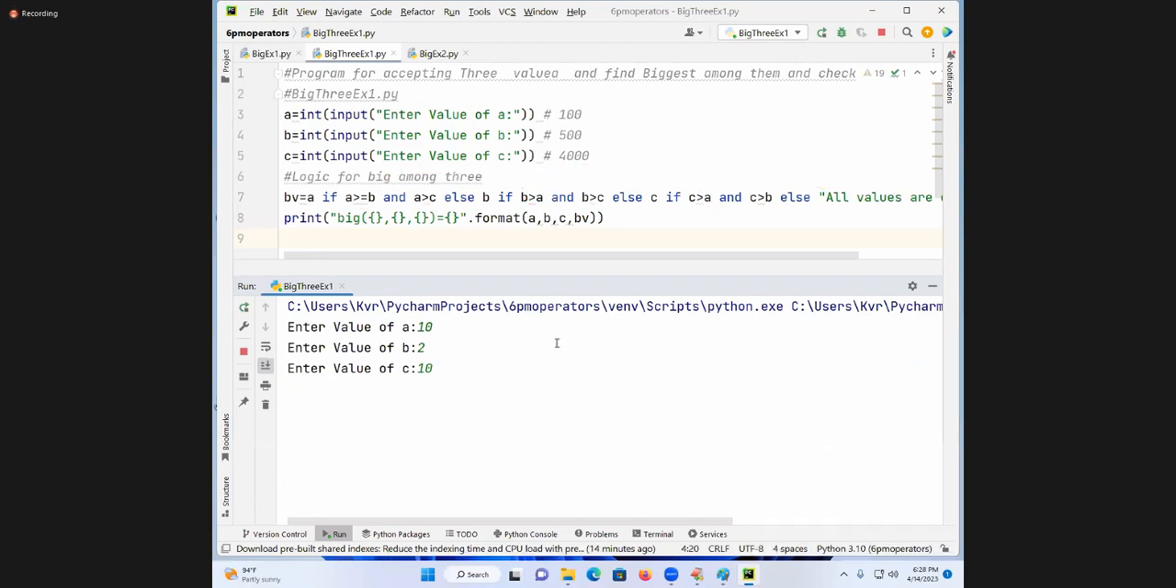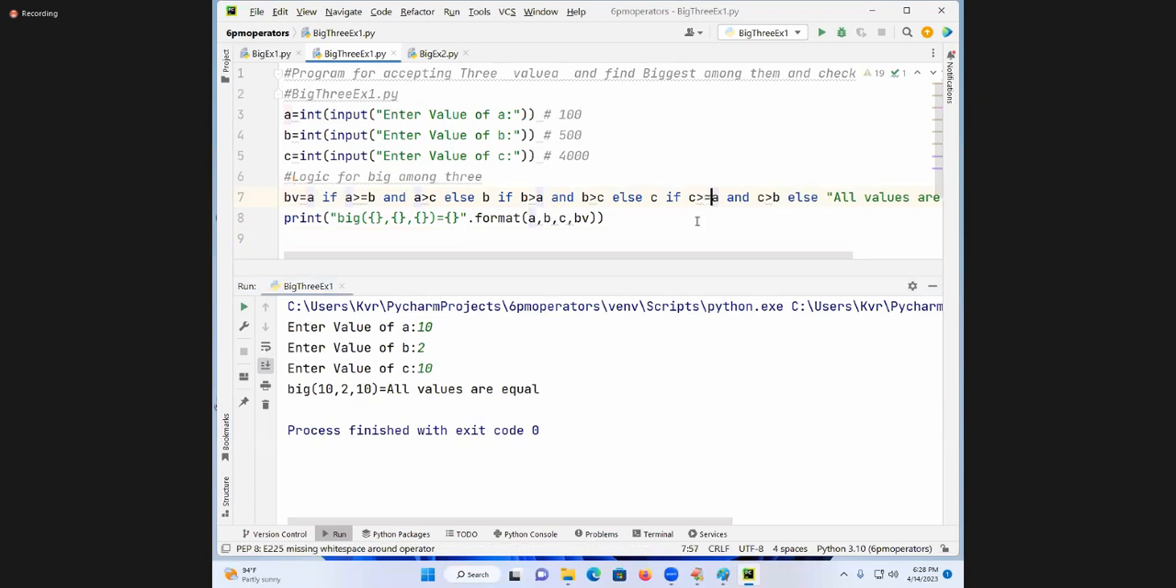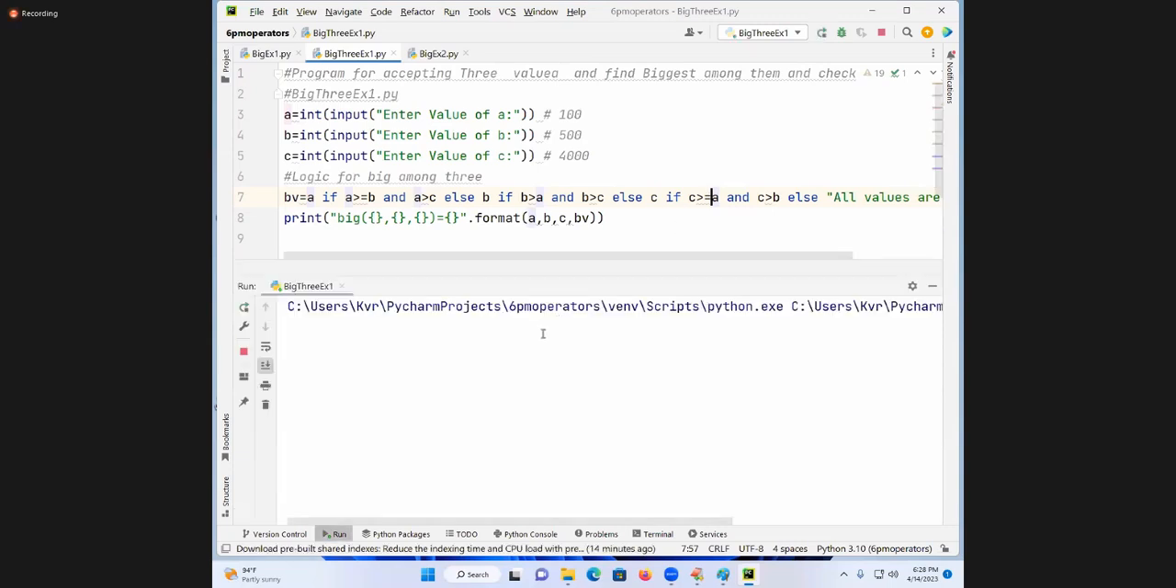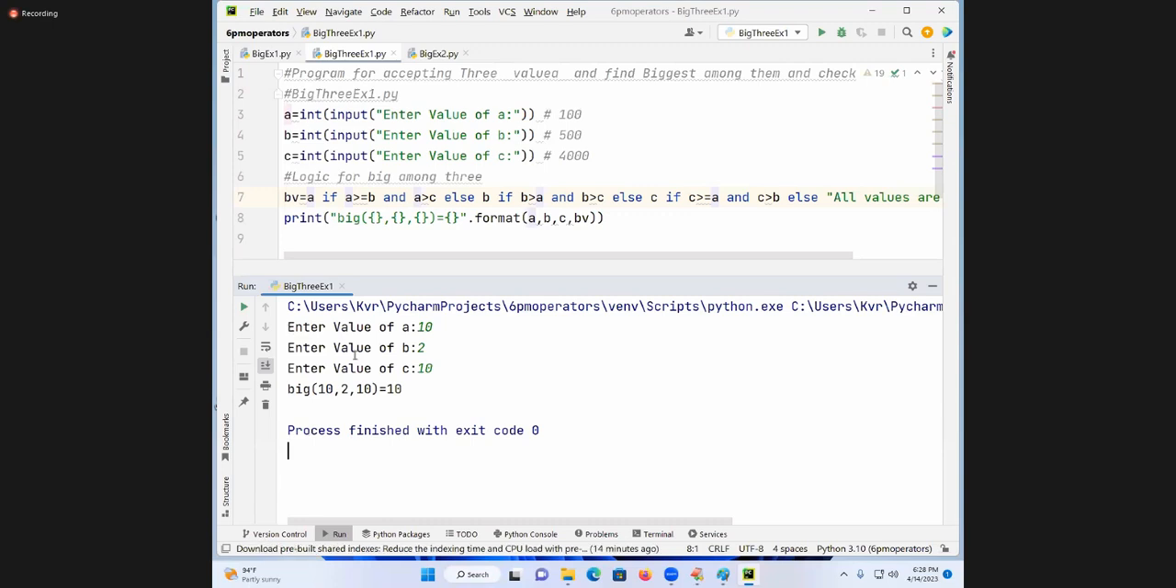But are all values correct? Is it correct? No. That means either A or C is bigger or not. That too. How do you do that correction? C greater than or equal to A. C greater than or equal to A. Are you following me? Okay. Start running now. I'll say 10. I'll say 2. I'll say 10. Are you following me? 10 is coming. Able to get my point?